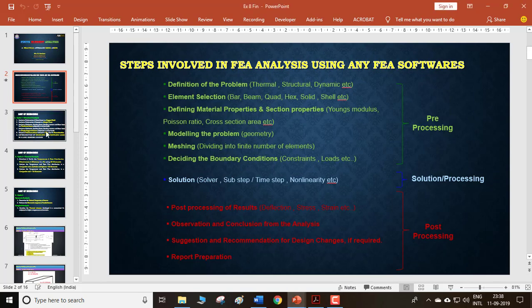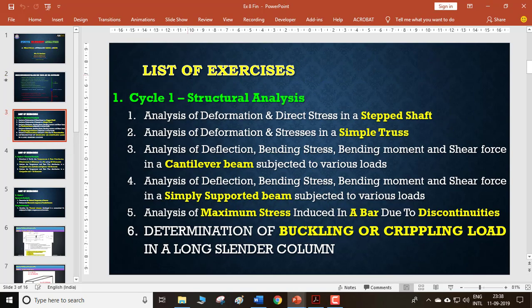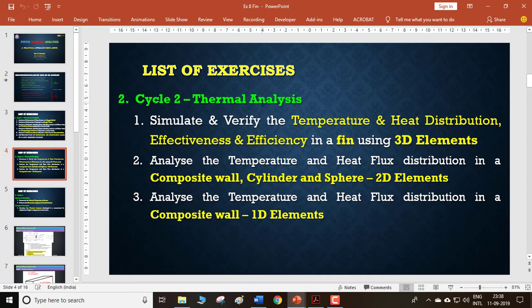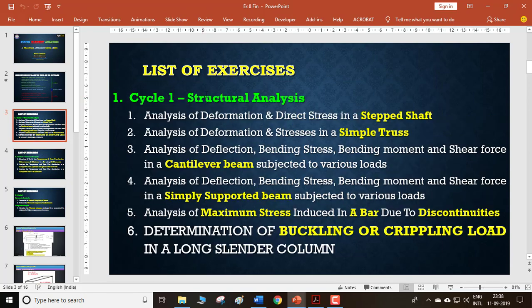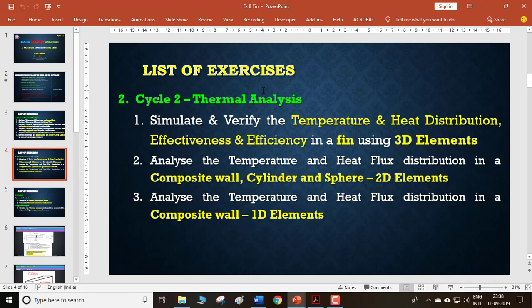So in today's video tutorial, so far we have completed all the structural category problems. So we'll shift on to the next category, which is thermal. So far we have seen the structural analysis problems, and now we'll move on to the thermal problems. We are going to see three problems in thermal analysis, and the first one is in this video tutorial.